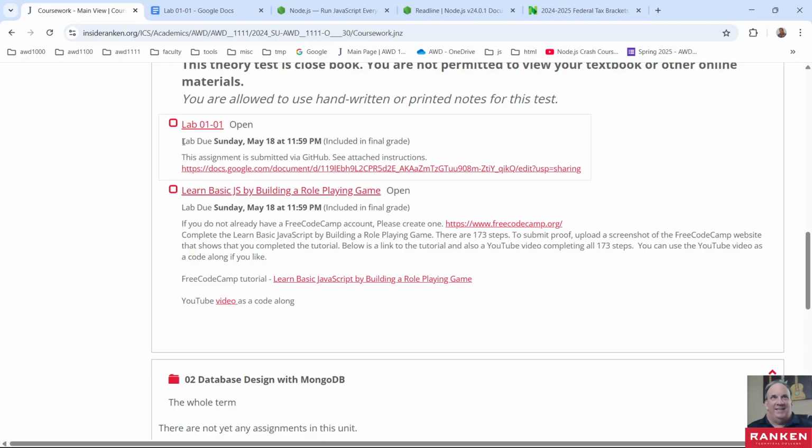And then first I'm going to go through this lab 1. In the first half of this class, I'll go through lab 1 a little bit just to get you started. And then here, it's pretty self-explanatory. There's this freeCodeCamp role-playing game. It's got 173 steps, which sounds like a lot, I know. But there's a video that will pretty much walk you through, and you can code along with that. I know it'll take you a little bit of time, but you've got the rest of the week to do that. So I think you should be fine with that.